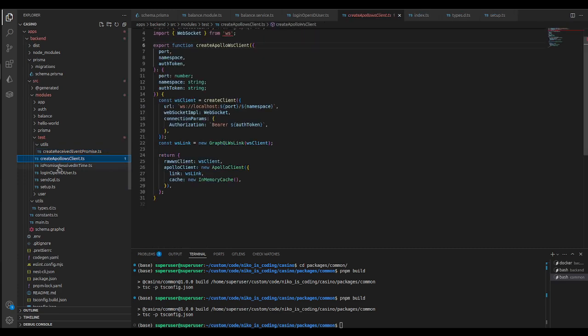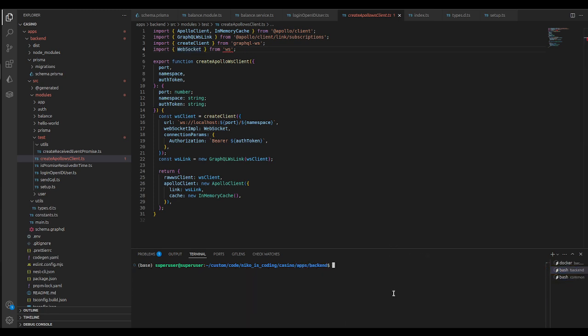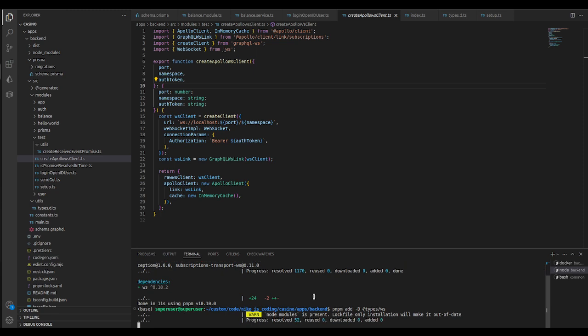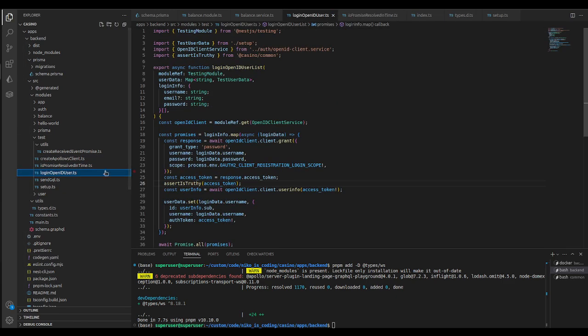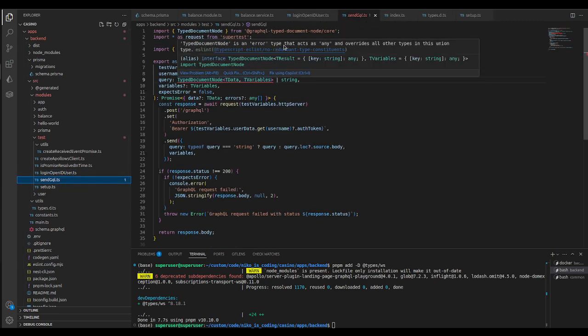Let's see if there's any other errors. Yes, here. So we also have to add WebSocket in our backend: pnpm add ws. That fixes it, but I see that there aren't any types, so we also have to add @types/ws in the dev dependencies. And there we go, that fixes it completely. Let's look in the other files. Yeah, this is an error here. Type document is an error type that acts as any and overrides all other types in this union type.